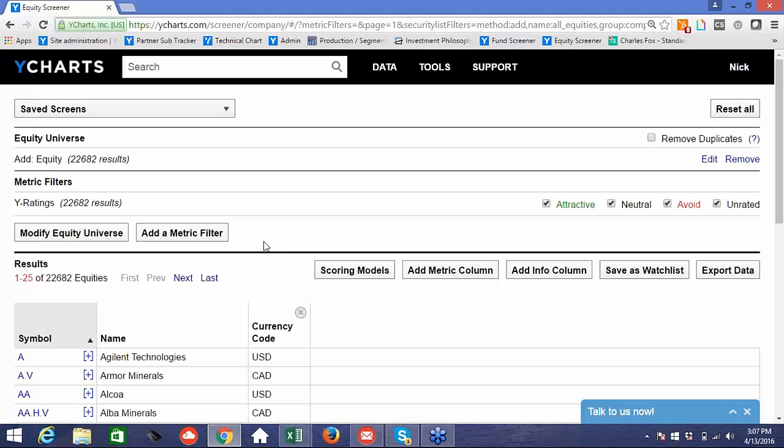So what I'm going to do is show you very quickly how easy it is to put together a couple of these, and then I'll show you a couple saved ones that I have. And then I'll touch on a brand new tool that we've just added over the last couple months called scoring models.